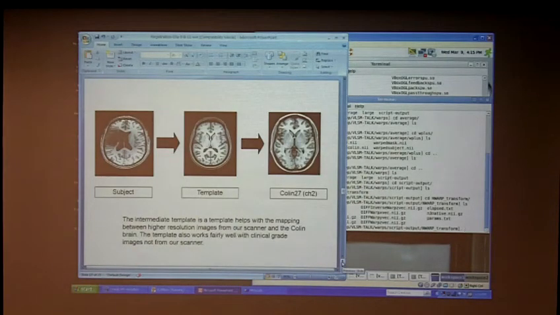I have never used the intermediate template before. It looks like directly warping the subject brain to Colin is hard because the distance between the two brains is too large. So it looks like you are dividing the set into two, using a kind of intermediate template. And we find that we get much less number of failures.